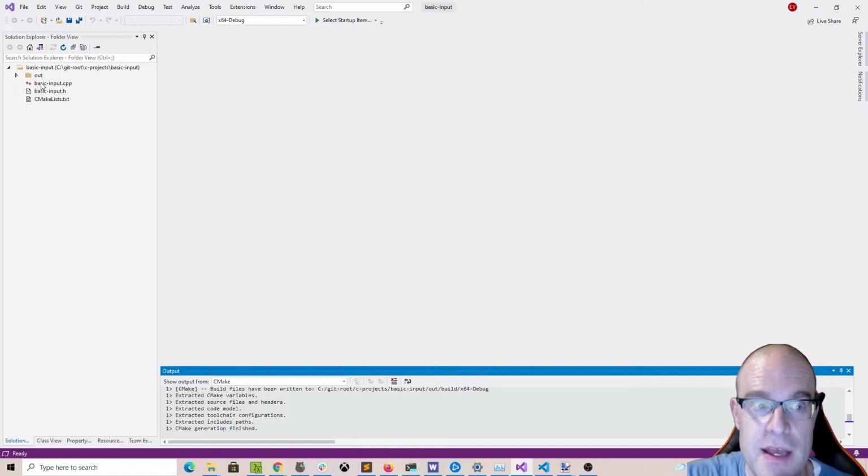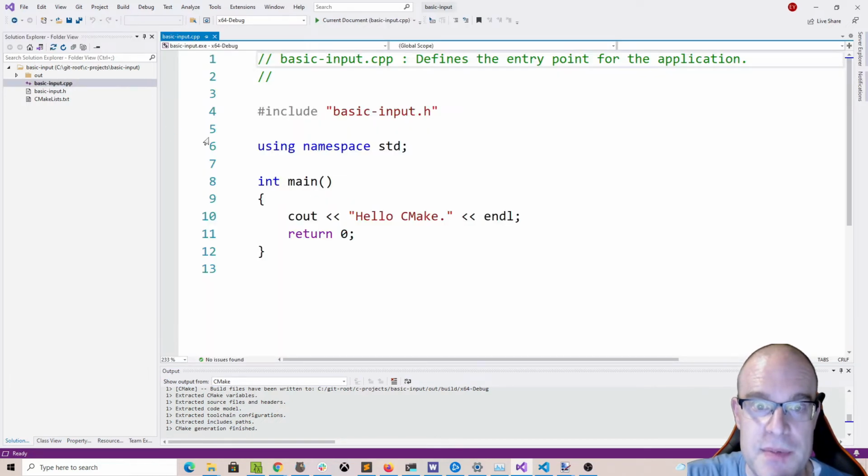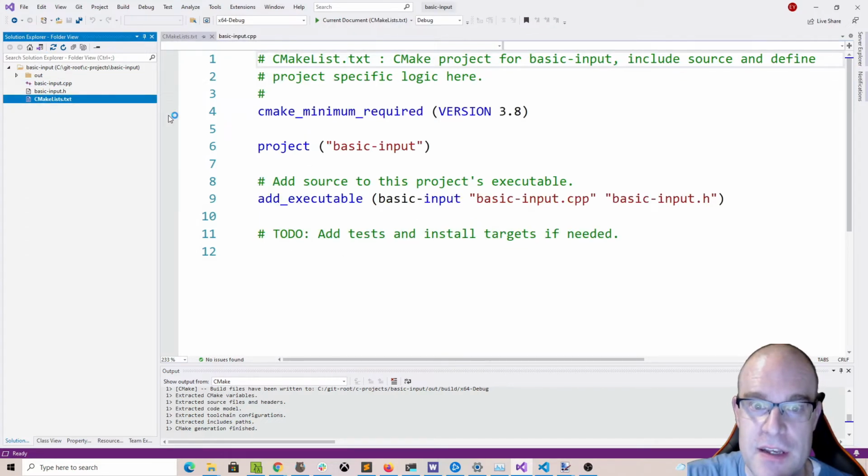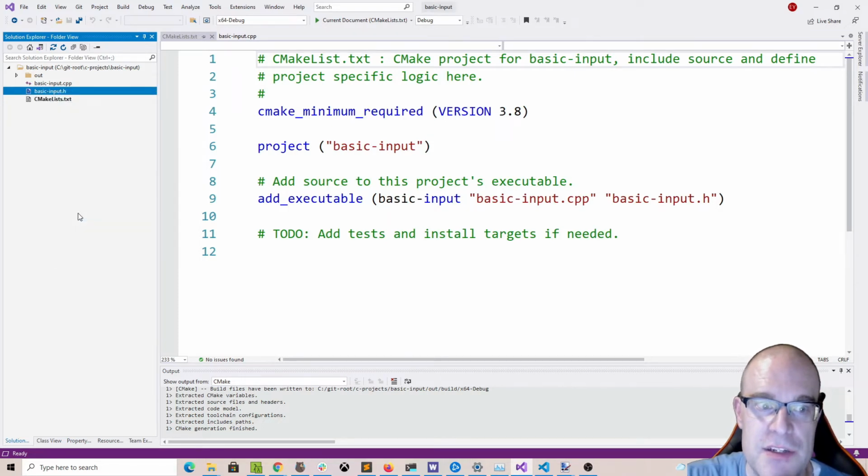We've got an input.cpp, a header file .h, and our CMakeLists. Once again, we will not have to touch the CMakeLists.txt file or the basic input.h. In fact, I'm going to get rid of it right now. Bam.